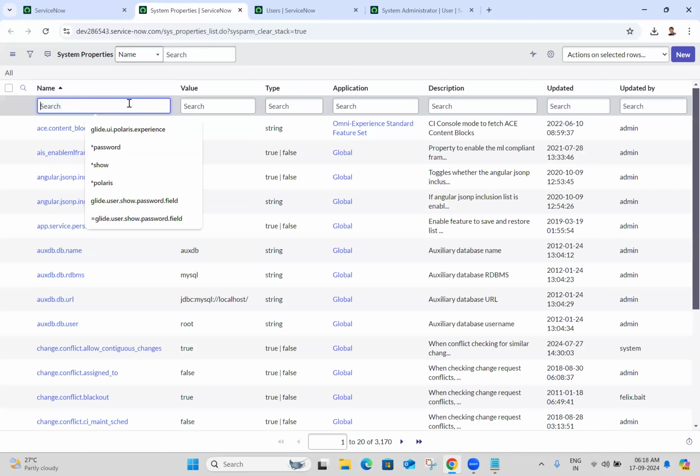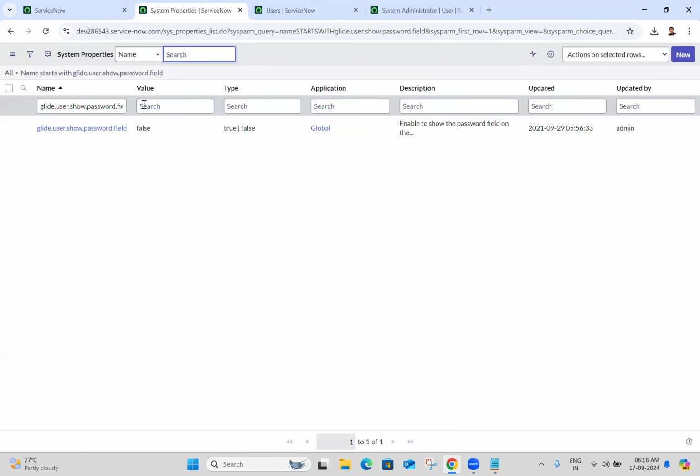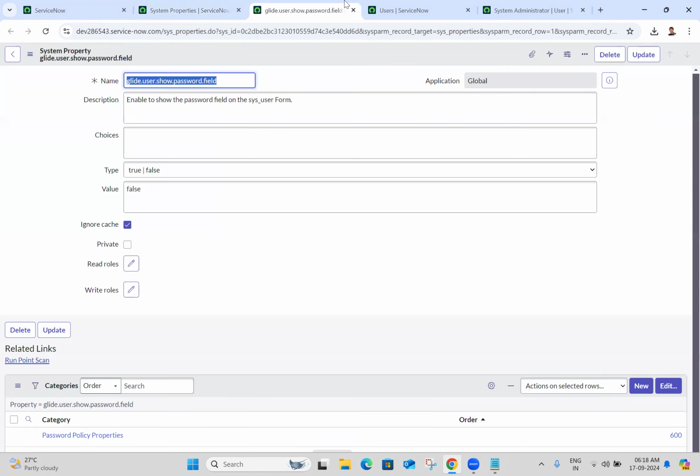So we have, I think not this one. Glide.user.show.password.field. I think this is the exact property. So here you can see show password. Here we just made it false. Okay, now I will update it to true. So you can say: enable to show the password field on the user form.